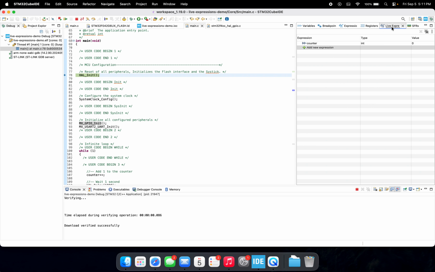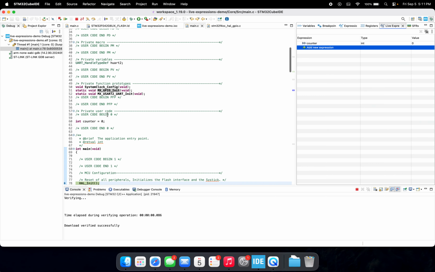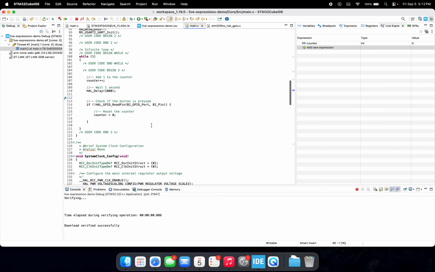And if you come to the live expressions tab, you can actually see I've already added this in, but you can type in the name of your variable. So if this wasn't here and we type in counter, you can see that the counter of type integer has a value of 0, and that's consistent with what we defined at the top of our program. We have our integer counter, and we've just set it to 0 here.